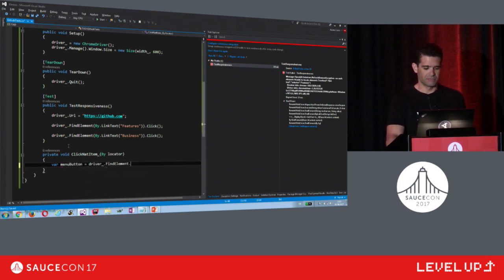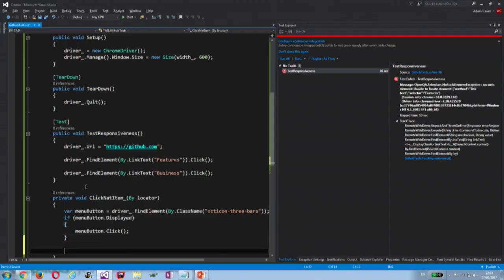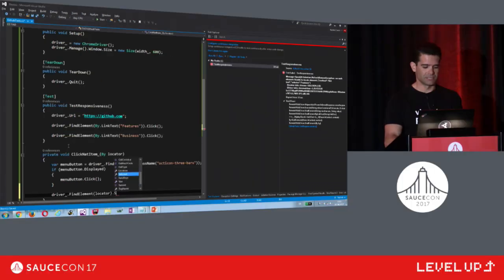We'll do a find element, provide the class name that we just found, and then we'll check if it is displayed. It means that we need to click it to make the navigation items available, so let's do that. And then we can safely proceed to find the navigation button that we are looking for, and then click it. Now we can rewrite our test to use the utility method.